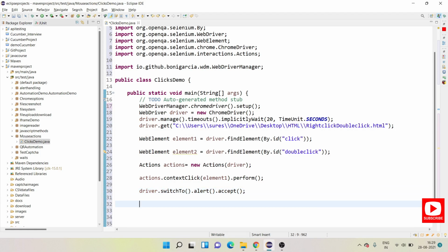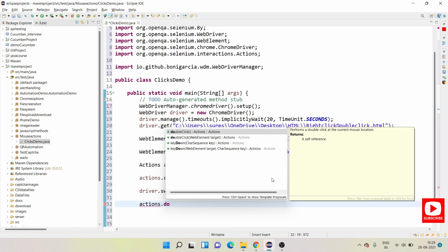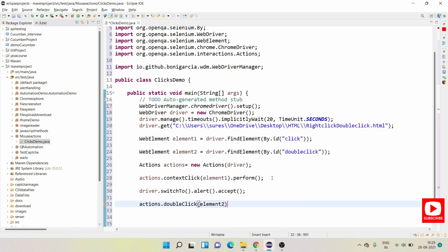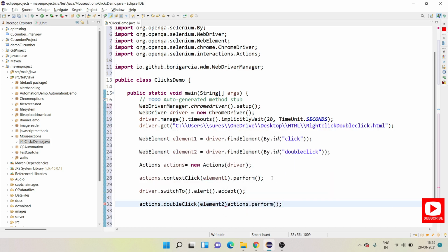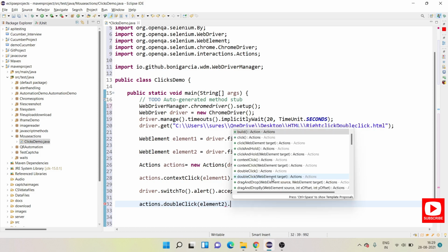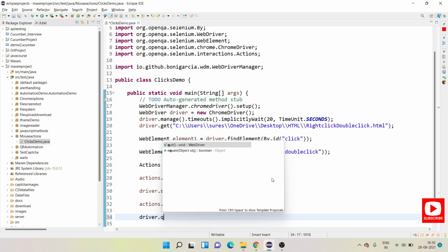To perform the double click, we need to use Actions again, right? Actions dot doubleClick with an element. What is the element? Element 2 is the double click operation. Then dot perform, we need to do perform. So these are the two things that we needed. Once these actions are completed, just quit the browser, driver.quit, right?